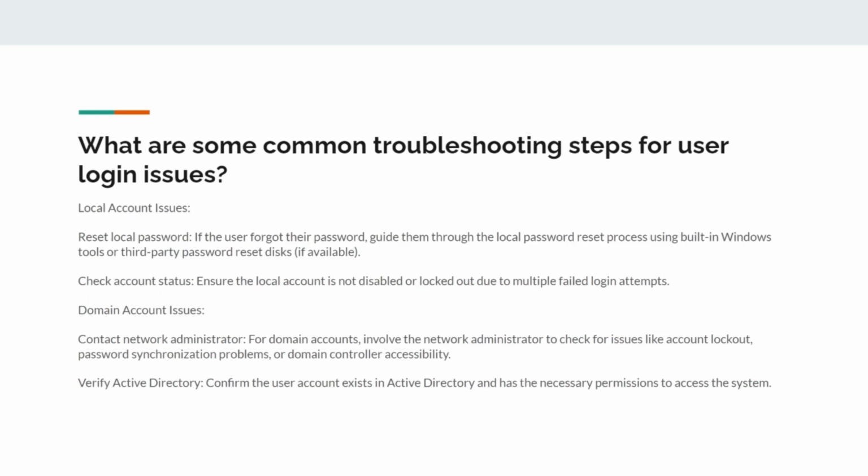What can we do to resolve? Unlock account in Active Directory if account is locked. If user has forgotten password, reset password. Verify if user account exists in Active Directory and has necessary permissions.